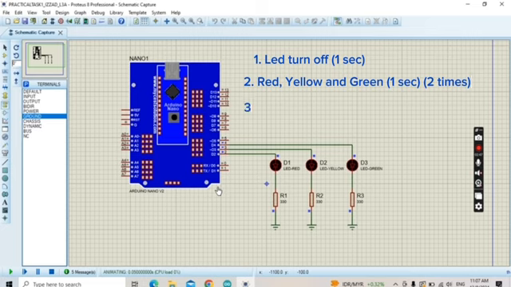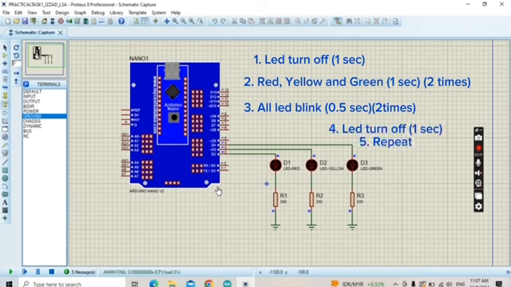After that, all LEDs will blink twice with a 0.5 second delay between each blink. Finally, all LEDs will turn off again for 1 second and the entire sequence repeats indefinitely.